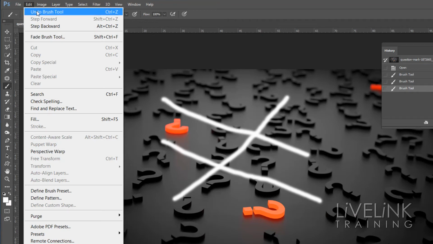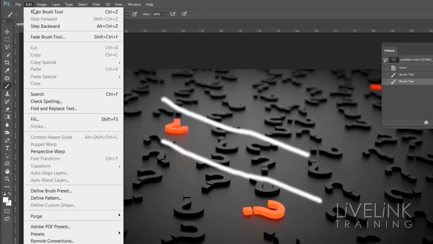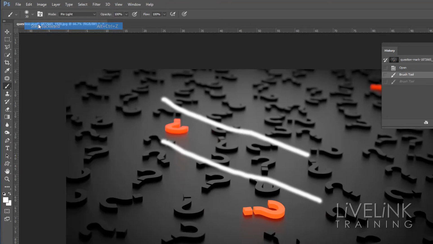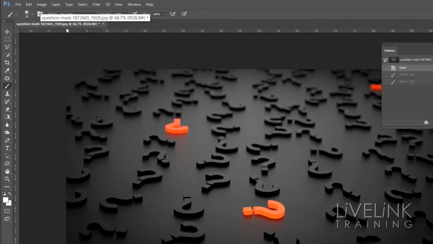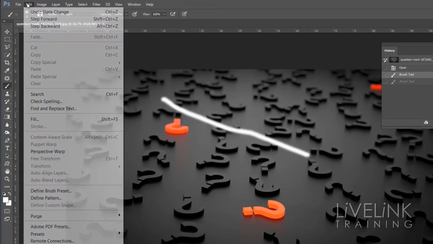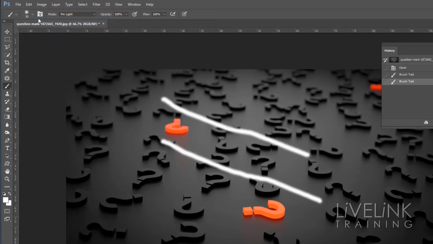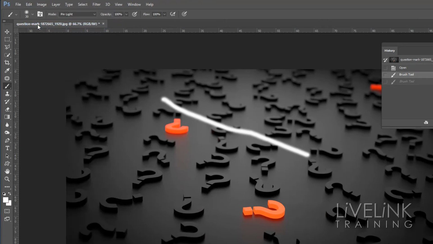So if I now go to undo that, then if I want to get rid of the other two states, I can go to Edit and Step Backward. And I can do Edit and Step Backward again. So you can see that I'm stepping backward through my history. It's just the same as clicking on it in the history palette. And then if I go to Edit, I can do Step Forward, Edit, Step Forward, and then Edit and Step Backward again.